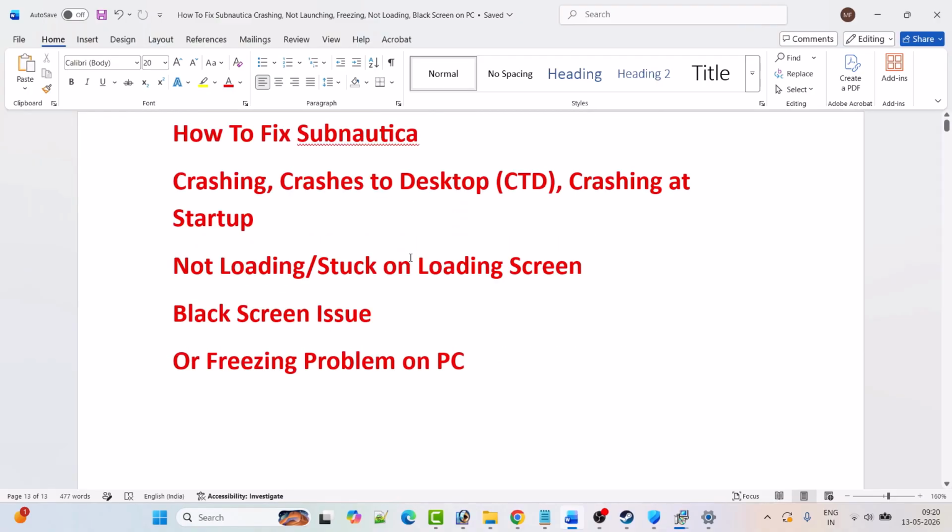So I hope by following these fixes, you can easily solve Subnautica game crashes to desktop, crashing at startup, not loading or stuck on loading screen problem, black screen issue, or freezing problem on PC.